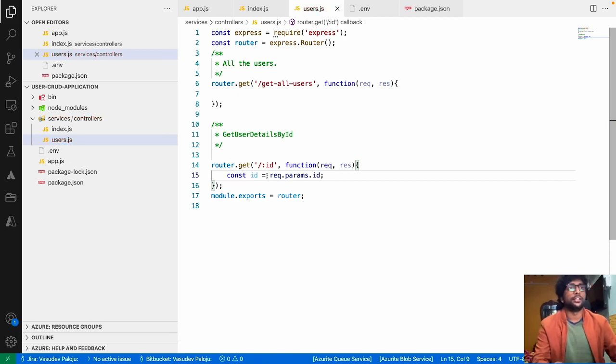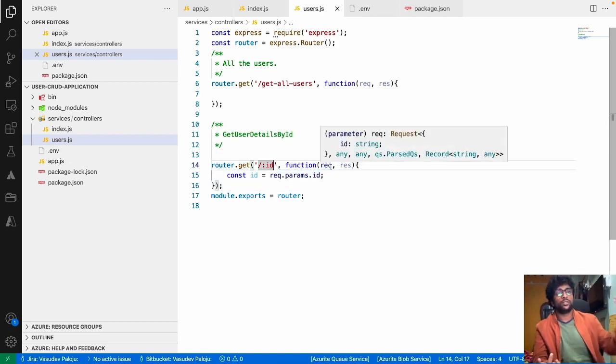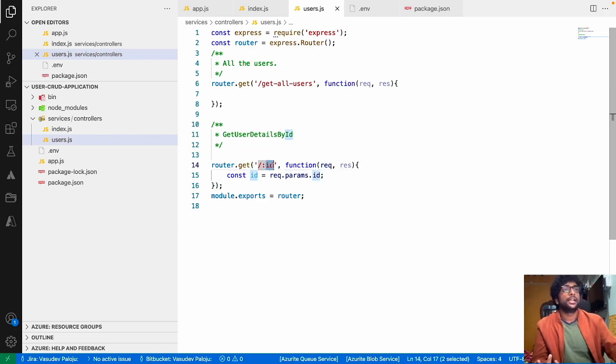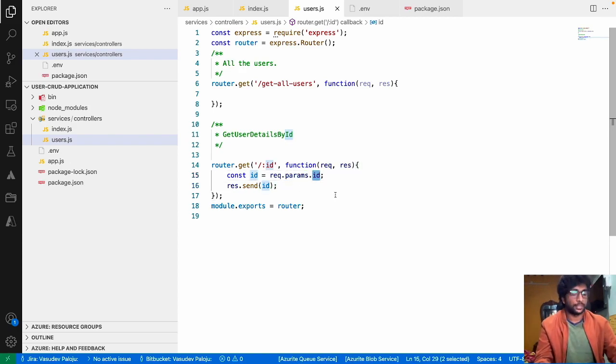Now, whatever URL the user is going to hit, because I should have a dynamic URL over here, whoever is trying to hit the URL is going to send me the user ID. Based on this user ID, I have to search in the file which I am going to create now and give the data. So these are called request params. See, with this send, I'm just sending whatever ID we received, right?